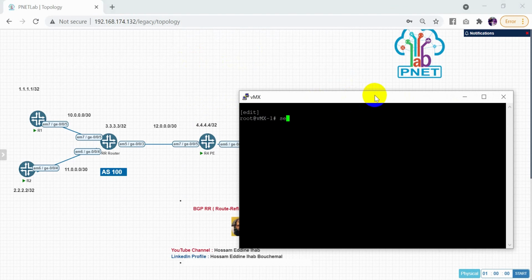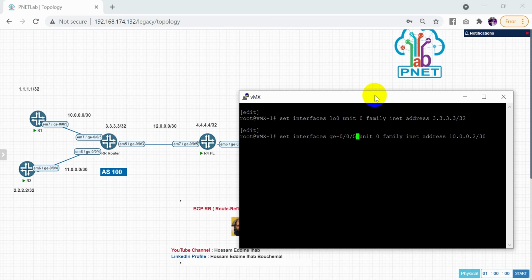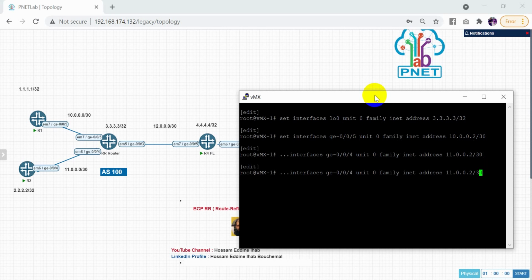Now let's move to the third router. Set interface loopback 0 unit 0 family inet address 3.3.3.3/32. Then set interface ge-0/0/5 with /30. Here we have 10.0.0.2, and for the interface name we use ge-0/0/5. Also here 11.0.0.2, but with ge-0/0/4, and the last interface is ge-0/0/3, with IP 12.0.0.1.